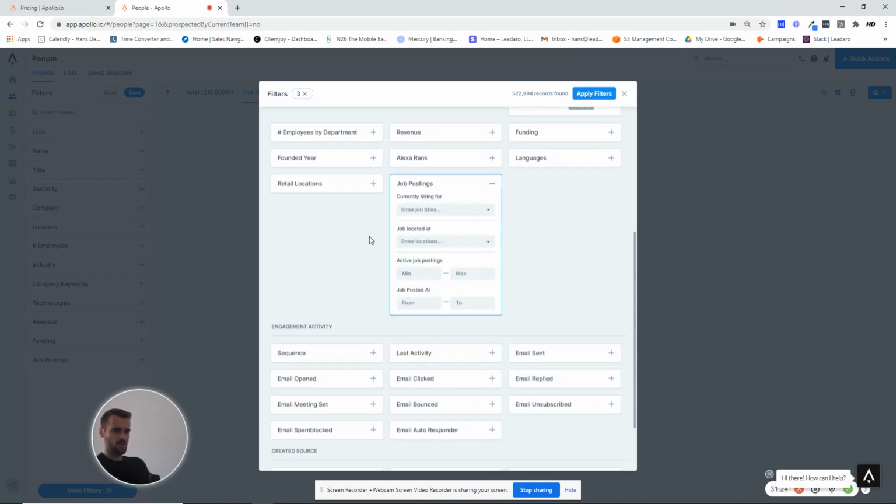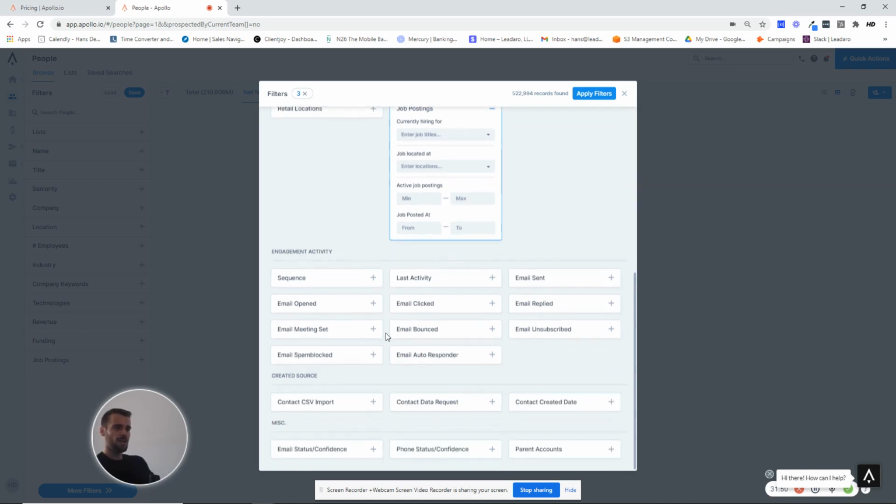Job postings. You have jobs located at, you have the actual titles that they're hiring for, but you also have the active amount of job postings. Maybe if you're running a recruitment agency or an outsourcing agency, you could say, hey, companies that have like 100 job postings, those are very, very interesting accounts to me because there's a lot of work there. So those would be the accounts that we go after first.